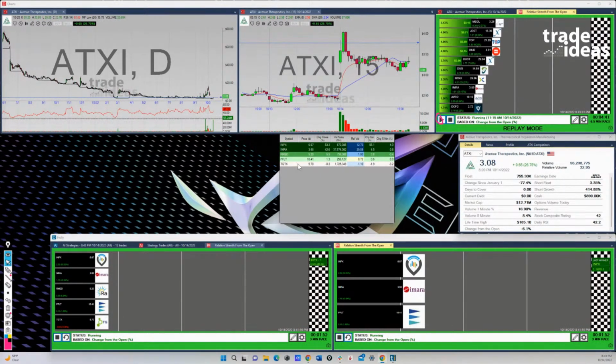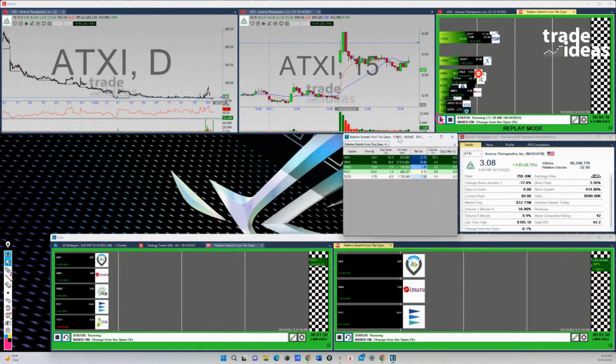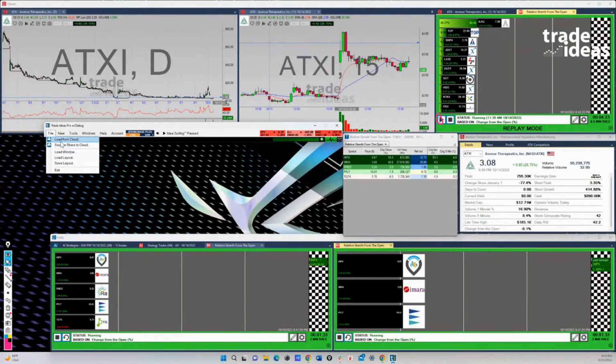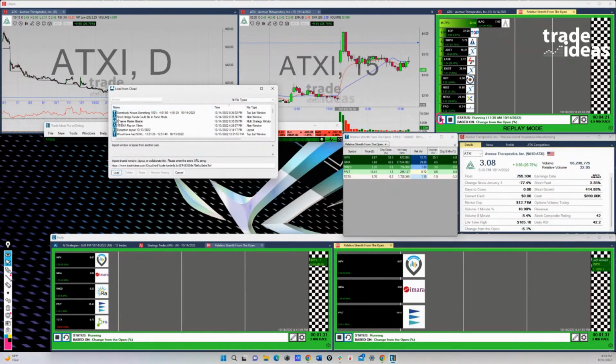So Mo, a couple of options here. Audio only works with our alert windows. So when an alert goes off, you can have it timestamped and call out that stock. Let me open an alert window and bring this over so you can see what I'm doing here. File, I'm going to load an alert window from cloud.